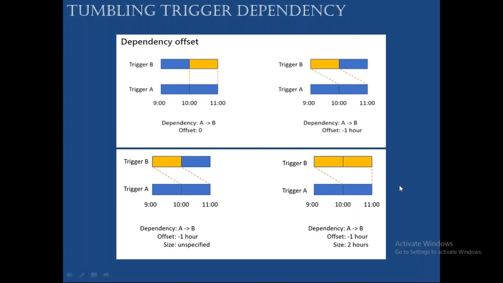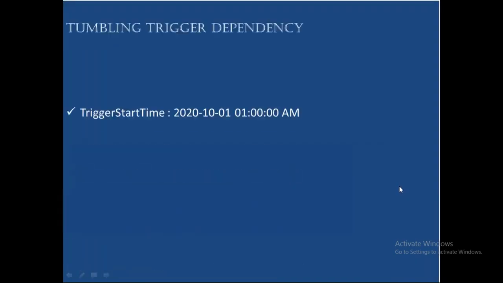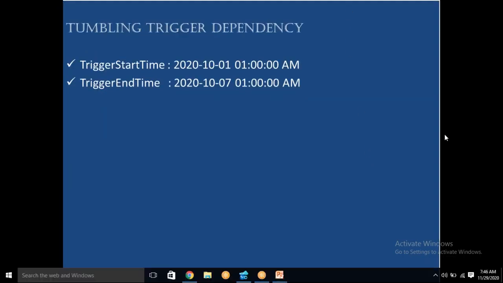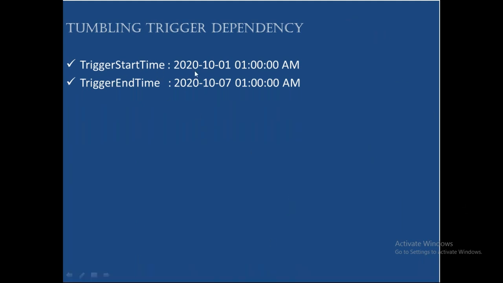Okay, if you're not able to understand, I am going to give you examples. So here the trigger start time is 10:01, trigger end time is 10:07. Now you see frequency is 24 hours, offset is 0. My window started at 2020 October 1st, 1 o'clock.